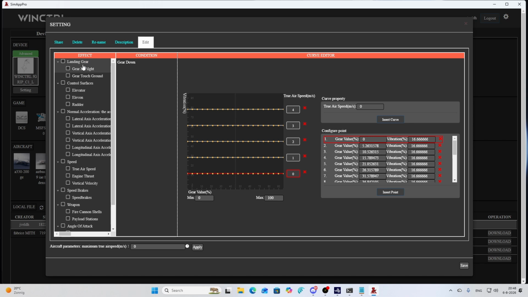So for example, the landing gear contains the gear in flight and gear touchdown. And then it contains a condition. So the gear in flight means that the gear is down. Then it will apply, say this, right? So if you're doing the gear down, if you're, for example, approaching the airport, then it will start applying these vibration settings. In this case, there are multiple true airspeeds configured. So 0, 1, 2, 3, and 4.